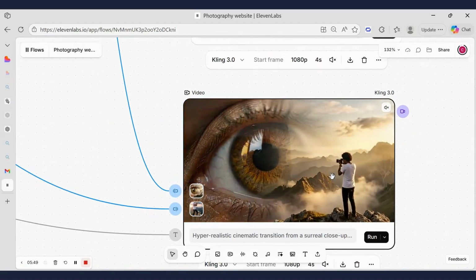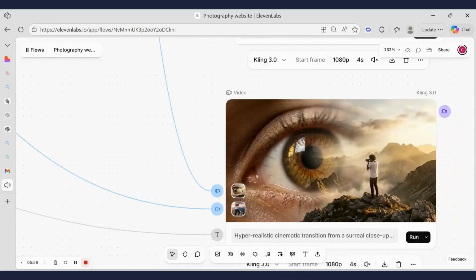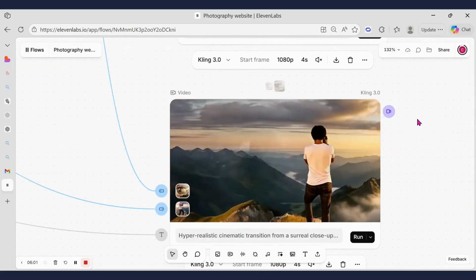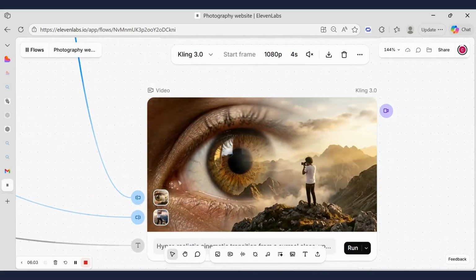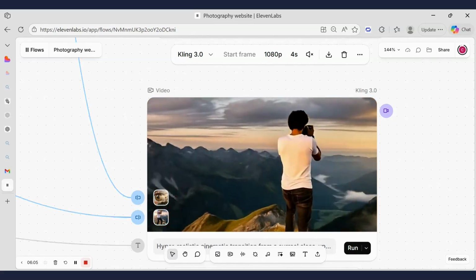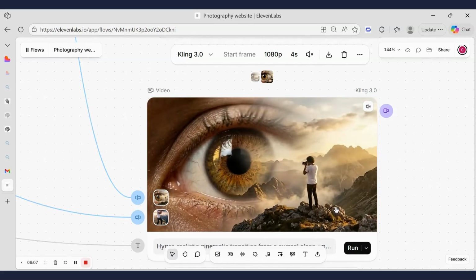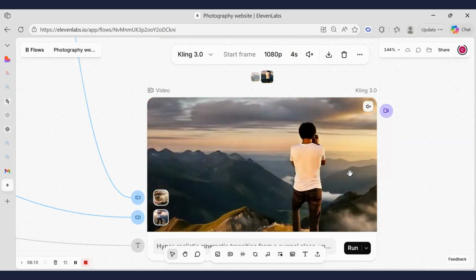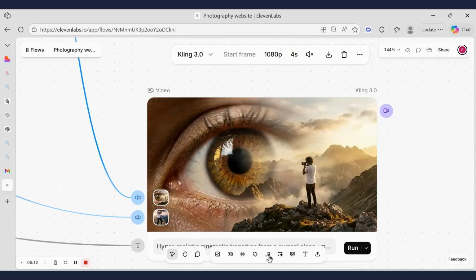This is the final frame, but there are a few minor imperfections, so I'm going to run it again to clean those up. This is the result we ended up with. It's close, but it doesn't quite land. The frame cuts off before we fully see the landscape behind him. I want that environment to be more present, so I'm going to generate another version to refine it further.